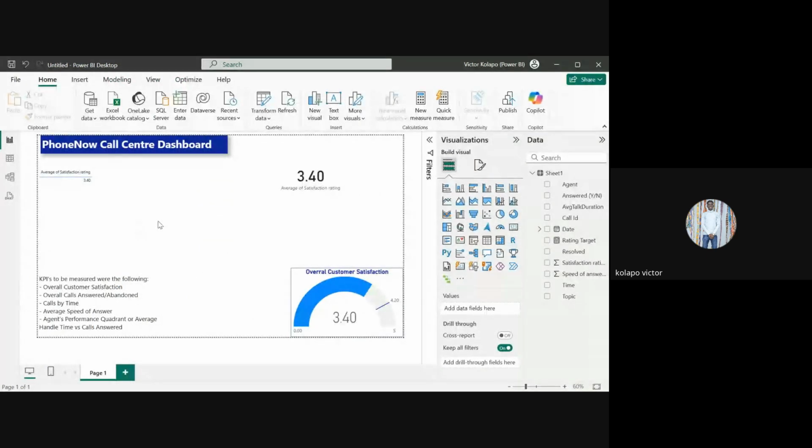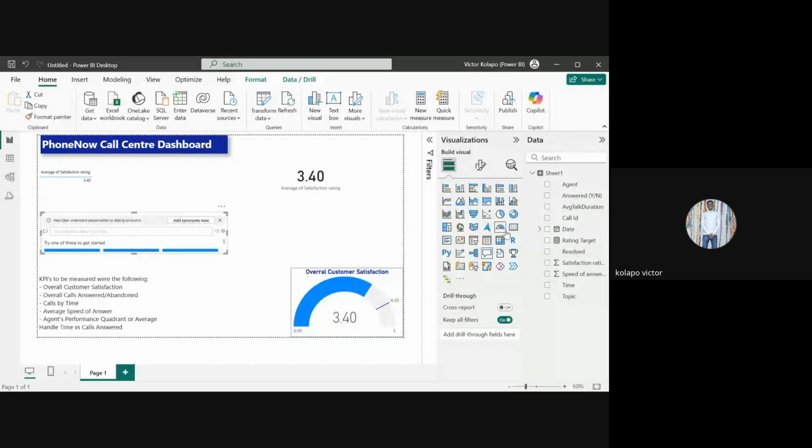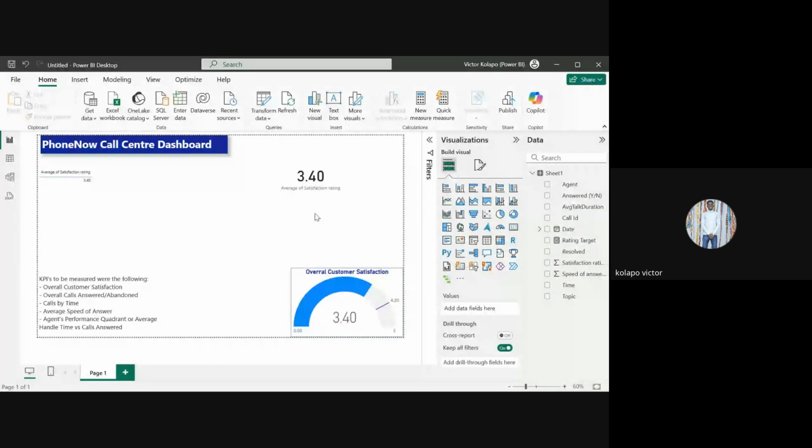In fact, to start with, I need a card to show my total number of calls. So I'm doing count. So I have 5,000 calls altogether.